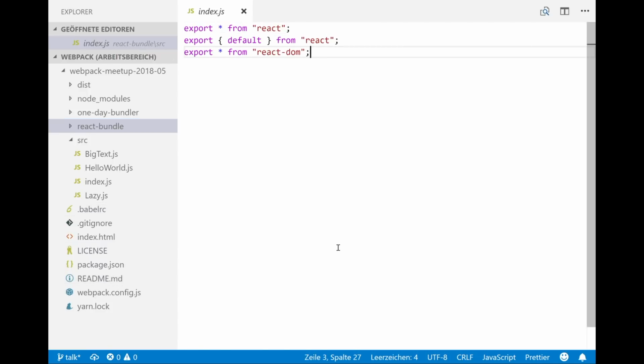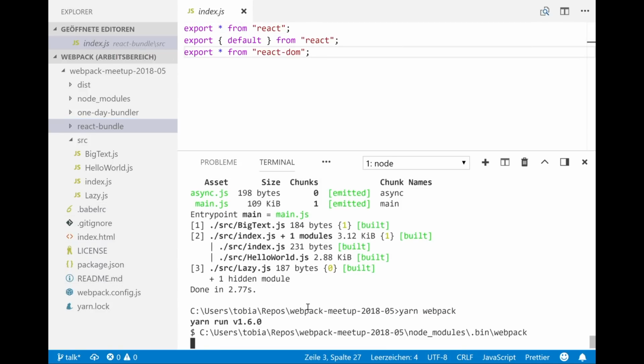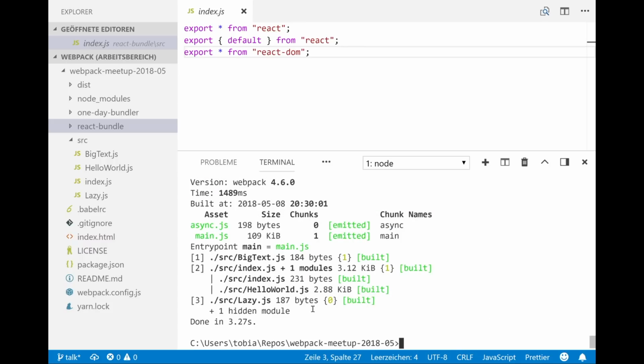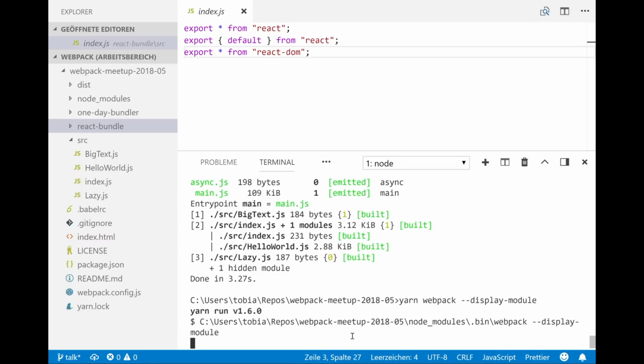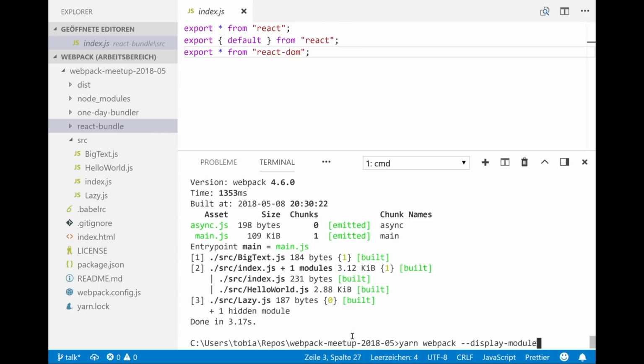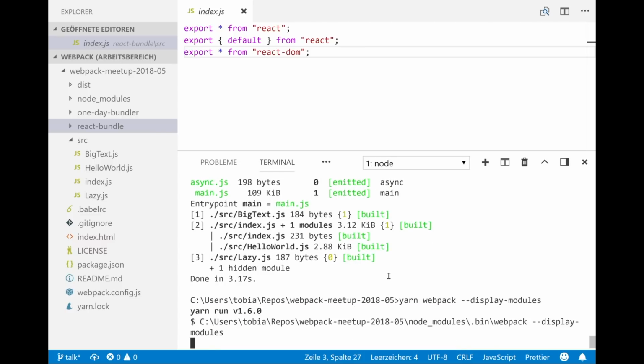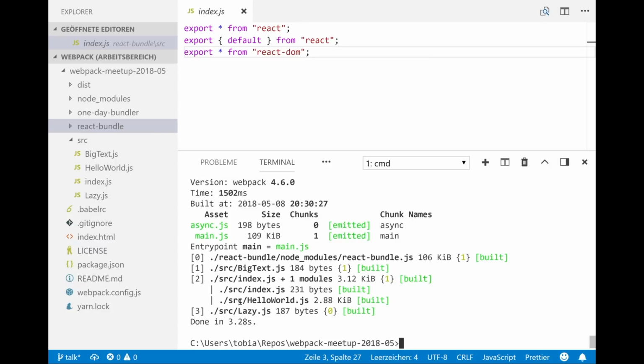And we try to bundle it with just Webpack, and in some time it has the result. It renders a main.js file which contains my code and React, and an async file which contains the lazy loaded part and has these 3 modules. It's actually 4 modules, if you display all modules, because it's also the React bundle. And I try to bundle it via live coding.